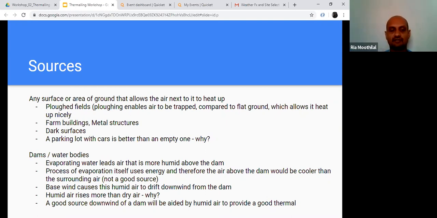Dams and water bodies, this is quite interesting. A big dam, for example, you're going to have evaporation taking place over the dam. Evaporation itself uses up energy, and so the air temperature directly over the dam versus the surrounding land is typically lower. So the dam itself is not a good source of warm air.